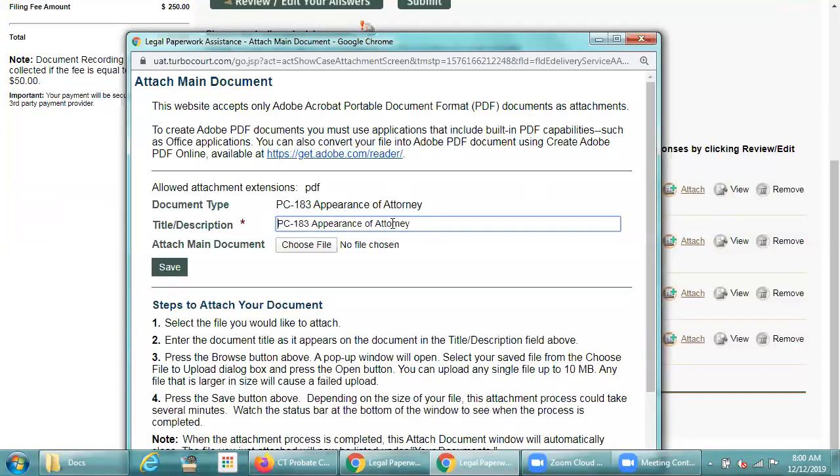It's the appearance. We've already filled in the title description for you, but you're welcome to rename that or add to it or change it however you like. And then I'm simply going to choose my file to upload. Please note that for the Connecticut probate courts, the only file type that they will accept electronically is a PDF. Okay? So if you've got a Word document, you'll convert it to PDF.